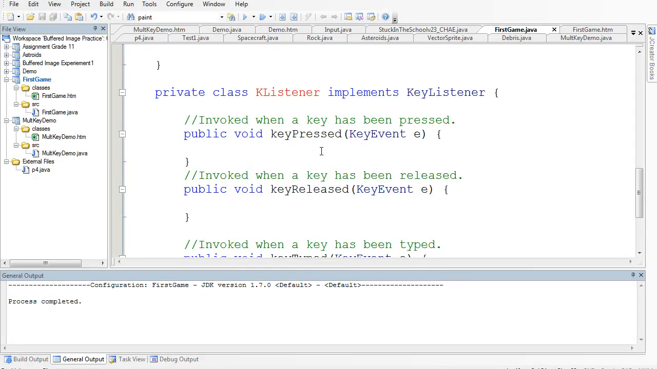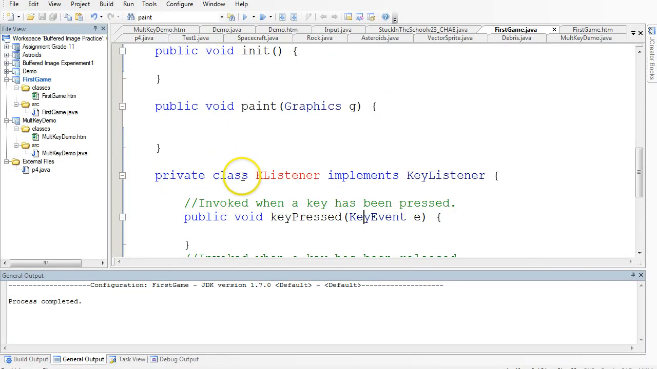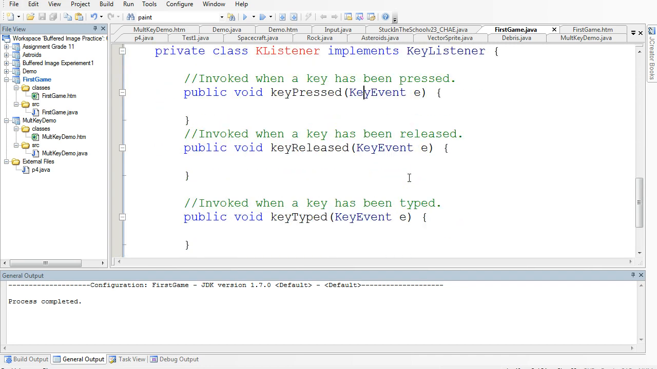So what you can see now is that we have this private class, KeyListener I've called it, which implements KeyListener. And since KeyListener is an interface, we need to include all of the methods associated with that interface. And so what happens is we're going to set it up that whenever a key is pressed, this method here will be called. When a key is released, this method here will be called. And when a key is typed, meaning a combination of both pressed and released, this last method will be called.